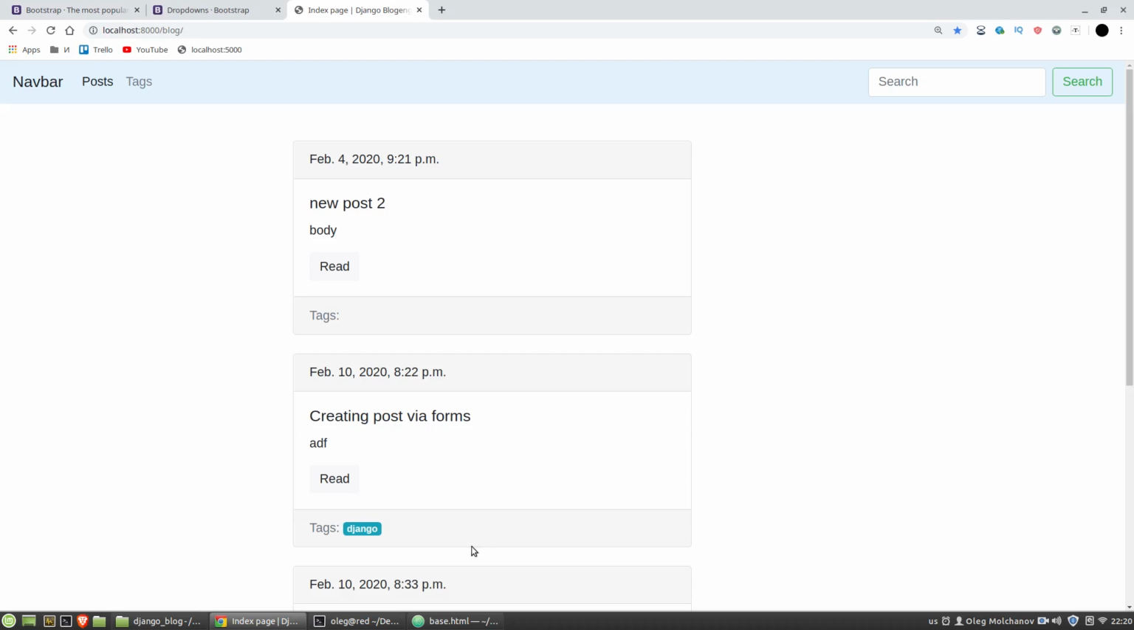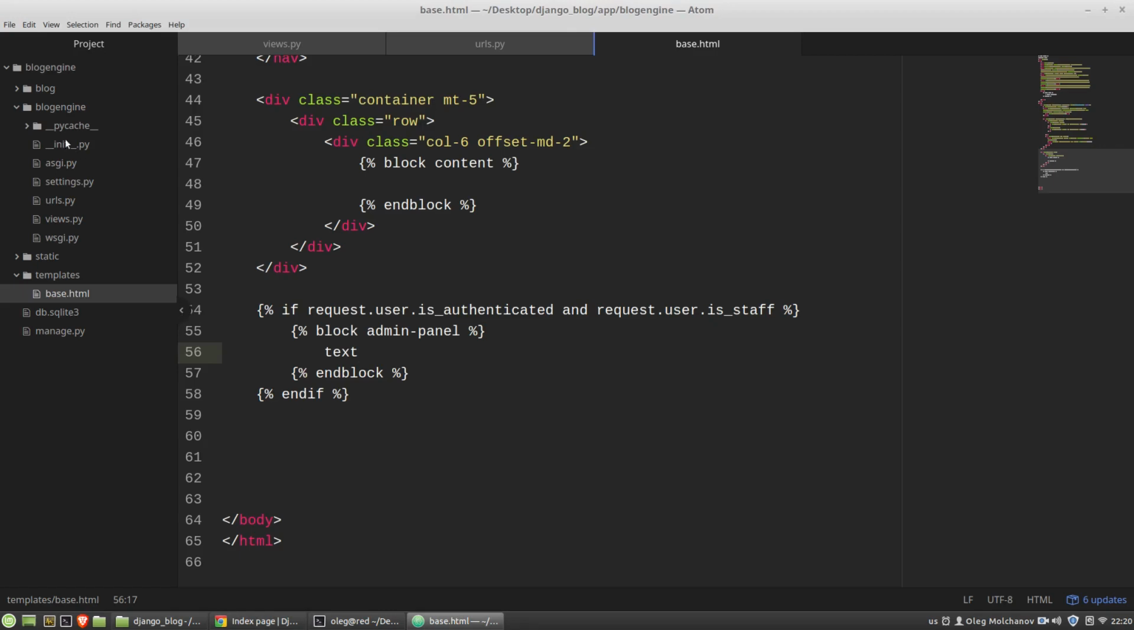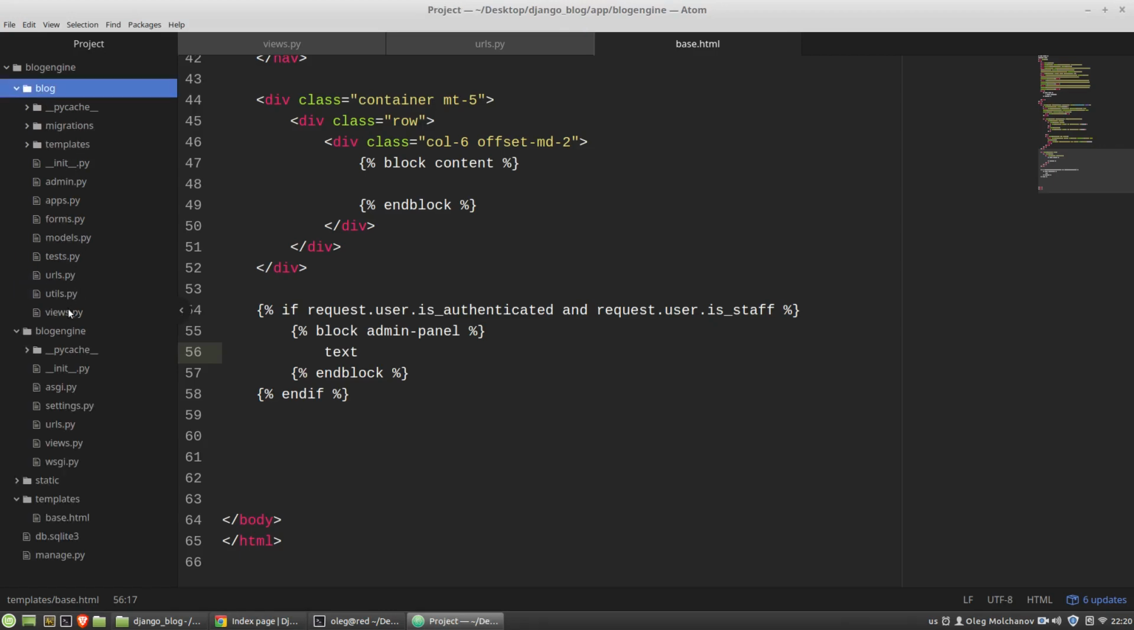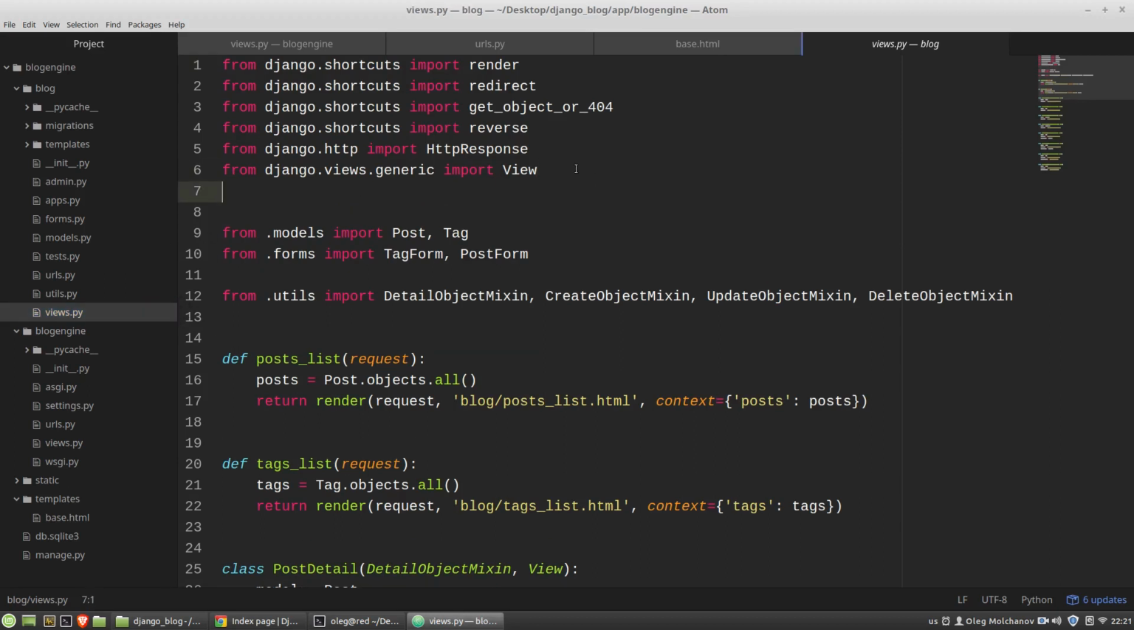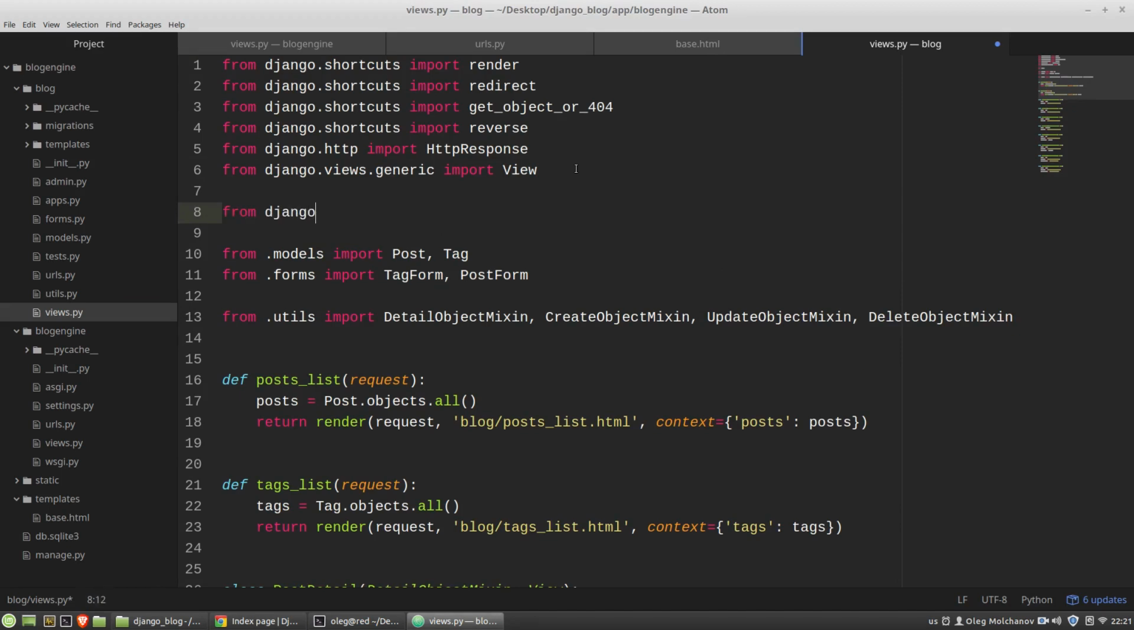So I am opening the views.py file of my blog app. And first of all, I have to import from Django contrib auth mixins login required mixin. And then I am adding the login required mixin to those views I want to restrict an access to.